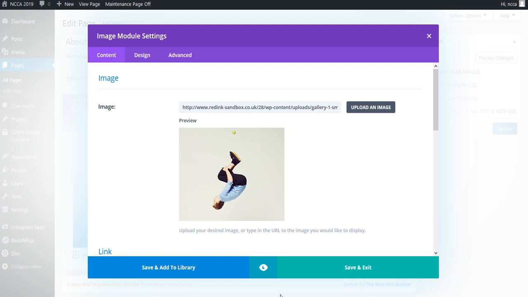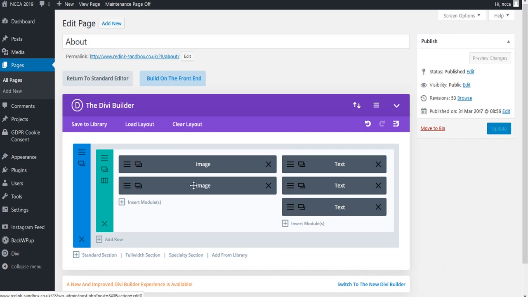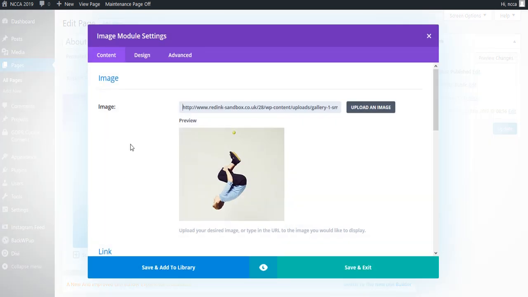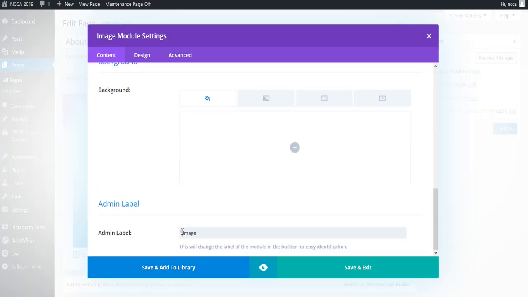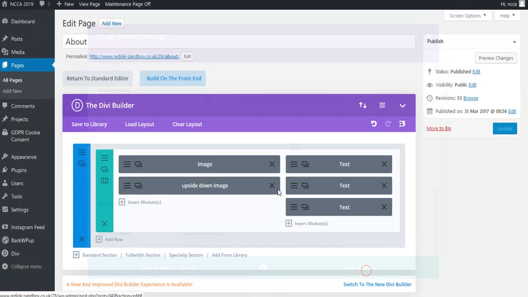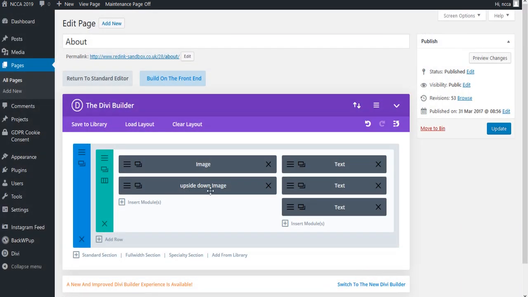So we've added the image, save and exit, and we can now see that a new image has appeared under our first one. Sometimes it's quite useful if you scroll right down to the bottom to add a label to the image, because once you get a lot of content in your page, it can be a bit confusing which image is which. So I might just say, upside down image, and that means now I can see that that's referring to that particular picture. So that'll do for now. Let's click update.